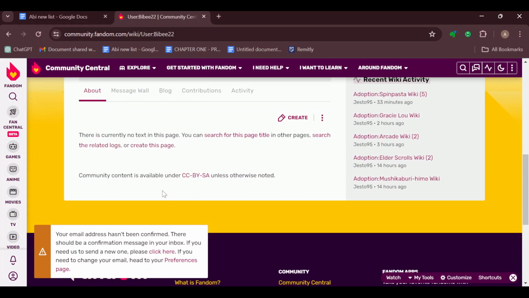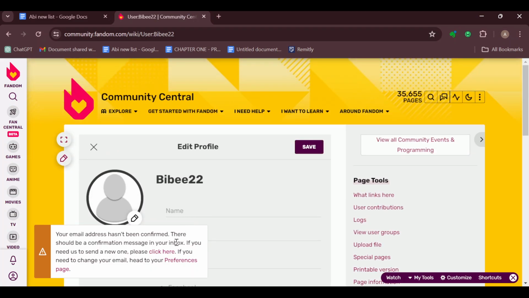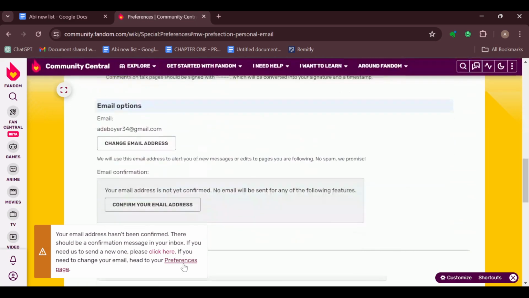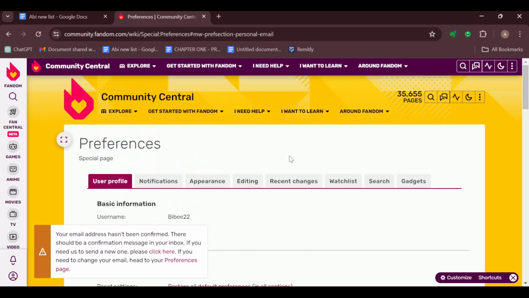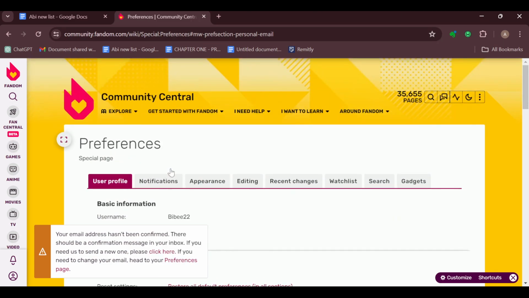Then the next thing is to check the page and click on your preferences page. Yours might not be in the same position where mine is, so just go ahead and check through your page to find out where you can see the option preferences.